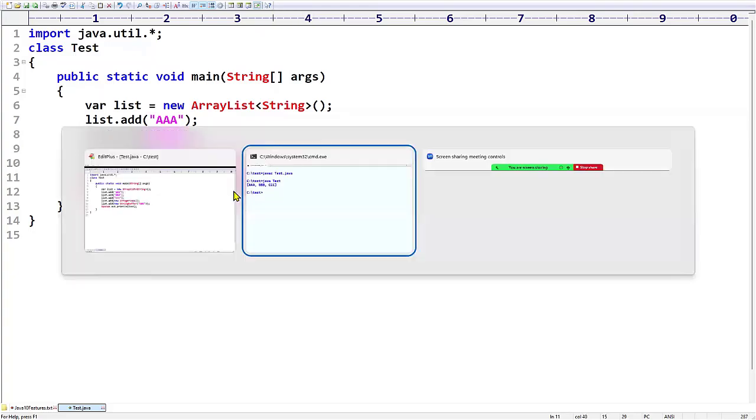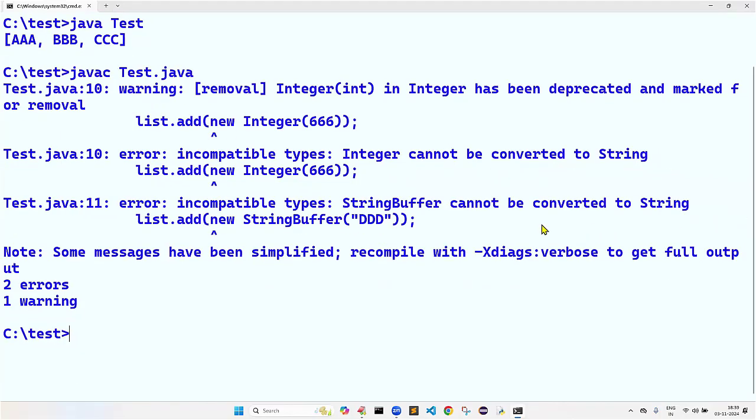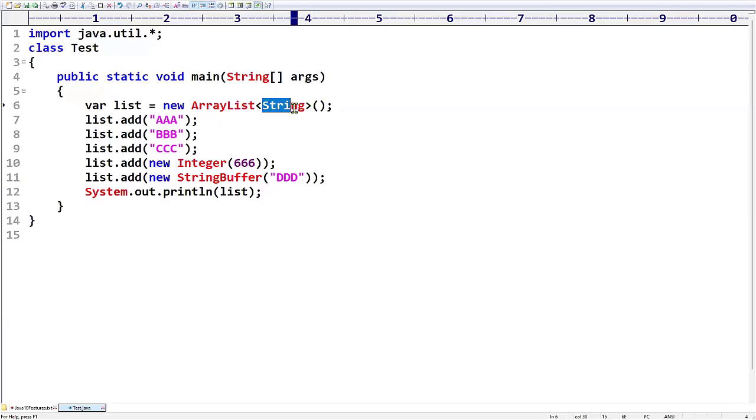Sir, is it accepting? No, you can see, sir, we are getting two error messages. Forget about warnings, two error messages: incompatible types, integer cannot be converted to string, and string buffer cannot be converted to string. Sir, why? Because you mentioned that it is going to hold only string type.